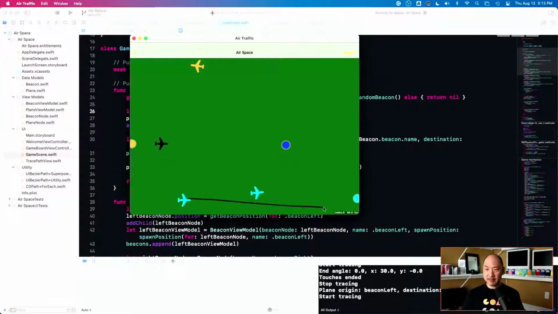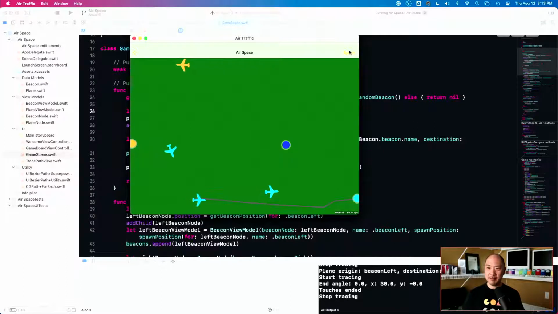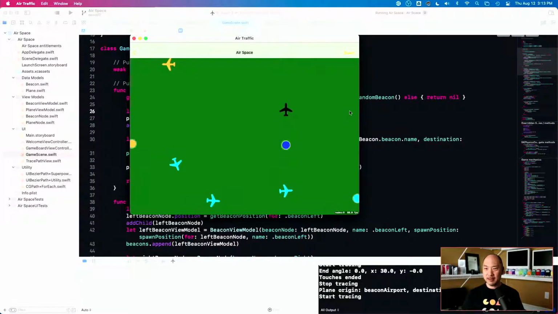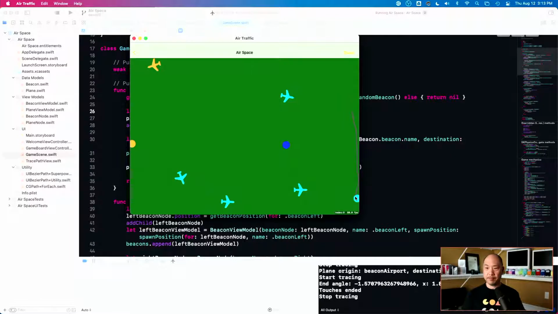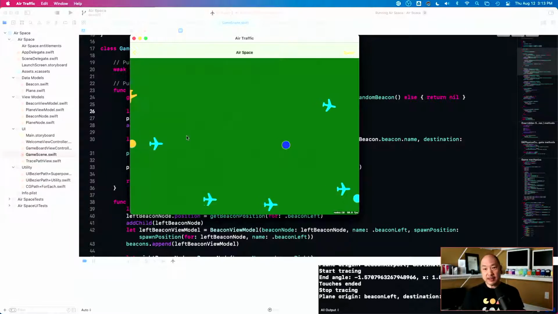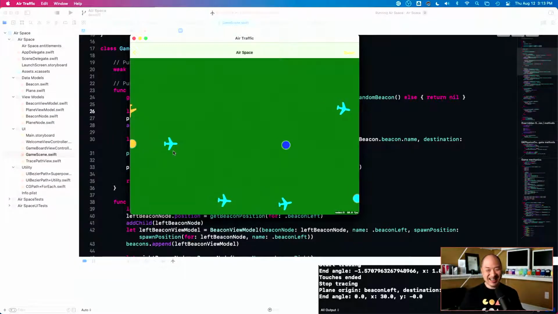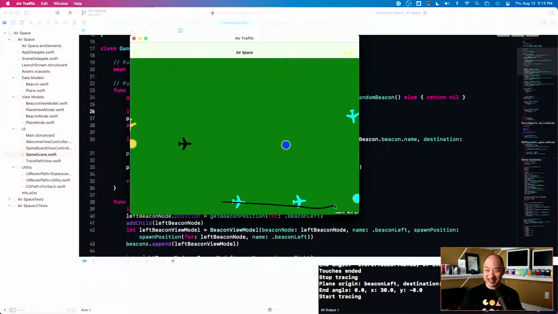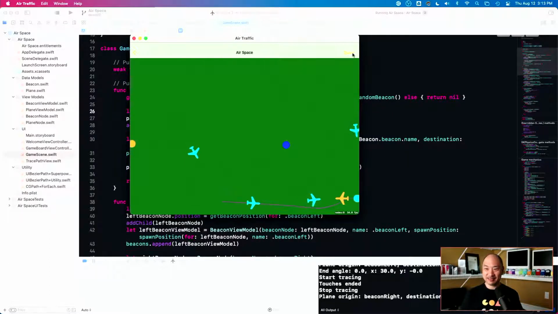Ooh, we're getting a lot of cyan planes coming out of the mustard beacon. Oh, here's one, so we could send it that way. All right. So yeah, it's fairly playable. Our random doesn't seem to be too random right now, does it? Oh, okay, it's gonna crash. All right. Okay, so that's the end of the game.